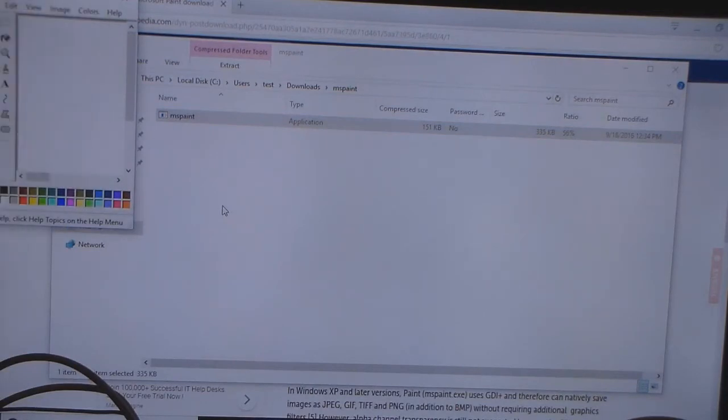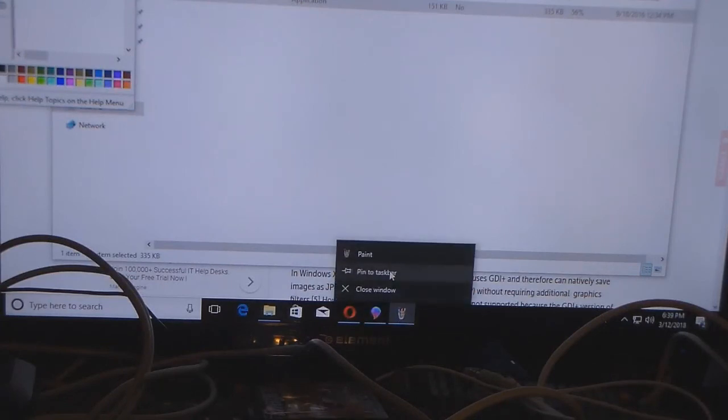Guess what that is? That is MS Paint. And here's what you do to create the icon right there. This last one is MS Paint, so what you do when you download it is you right click and you click pin to the taskbar.